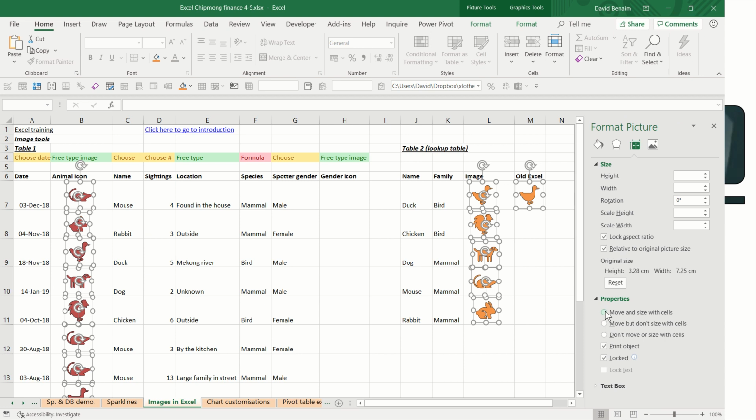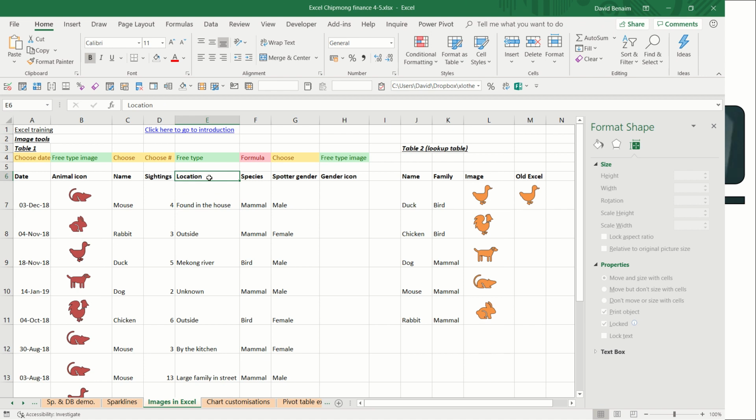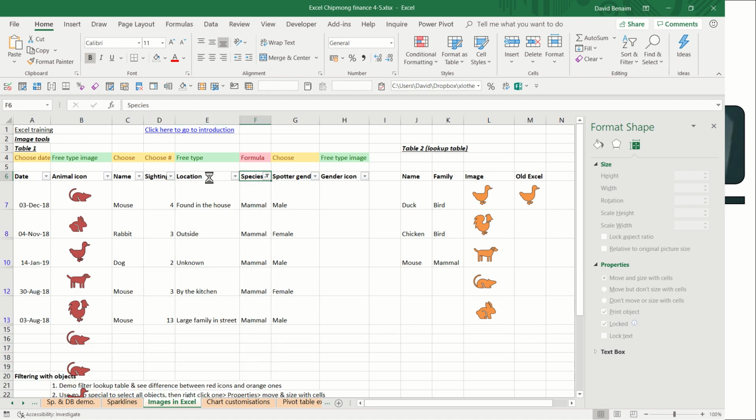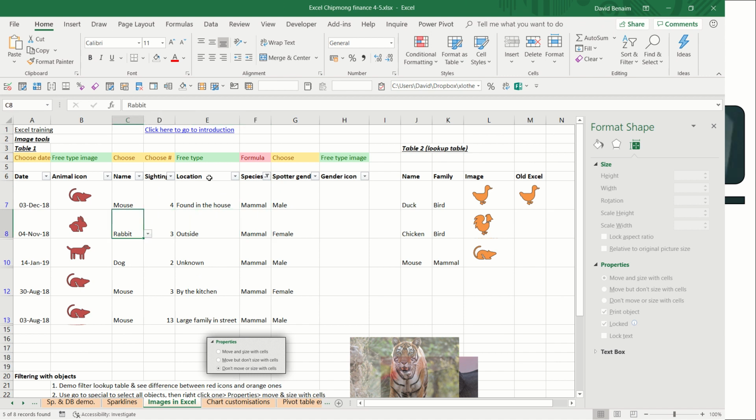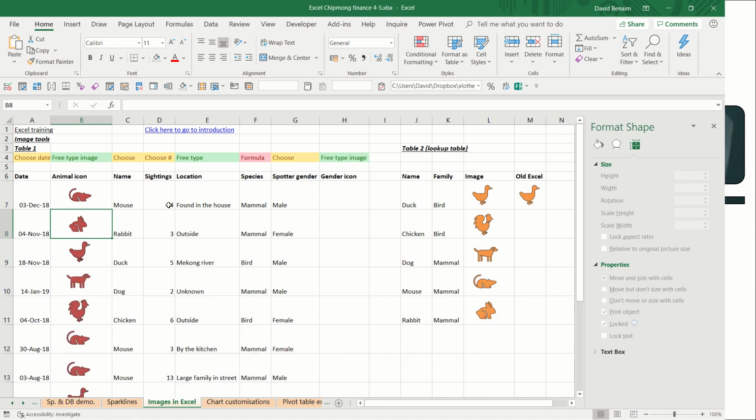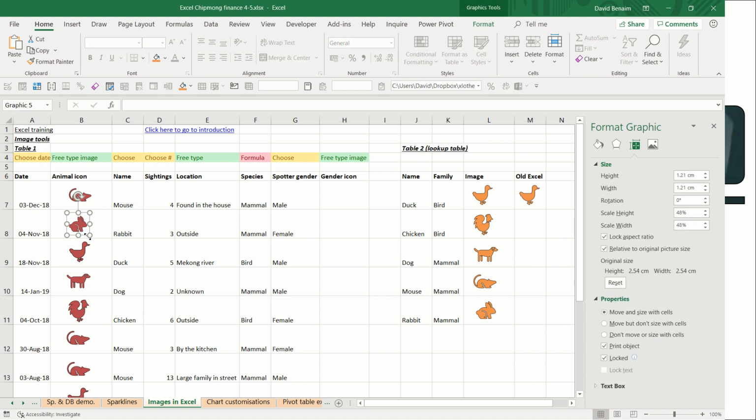You click on, in this one, Move and size with cells. That is basically what you want to fix this issue. So let me add my filters again, and let's see if it works. Filter for mammal. You can see there that it's still showing me here, mouse, rabbit, dog, so it has worked. That's pretty much it.